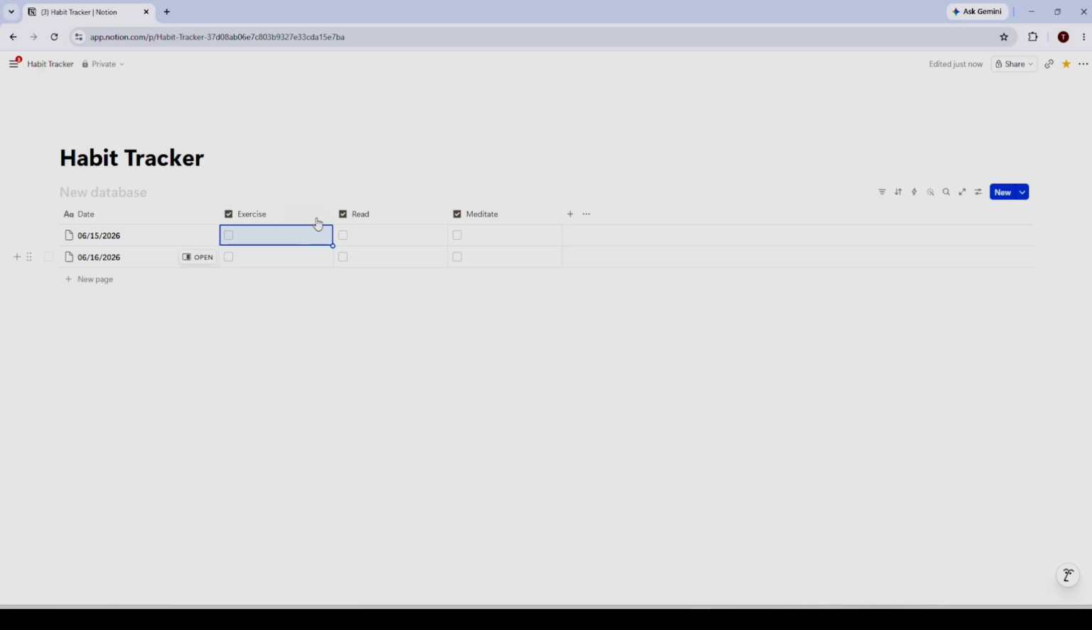Name this new checkbox column after your first habit. For example, you might call it Exercise, Read, or Meditate. Once you've typed the name, click Done or press Enter. Repeat this exact process for every habit you want to track. Add a checkbox column for each one, and be sure to label them clearly.